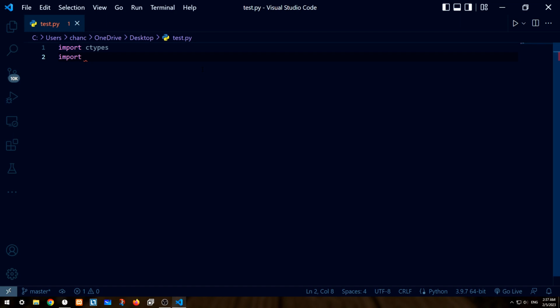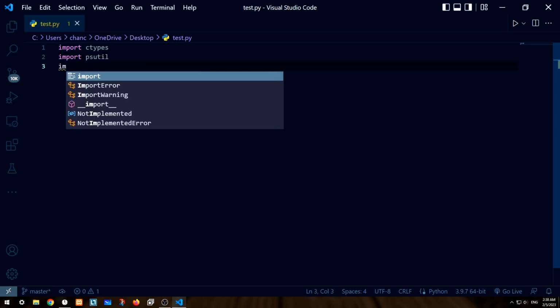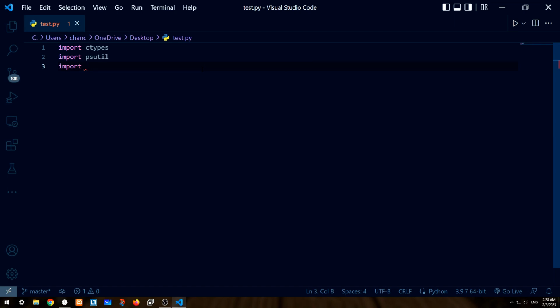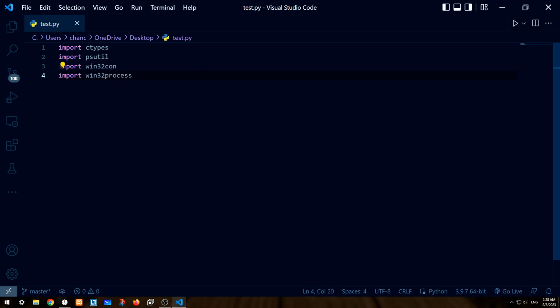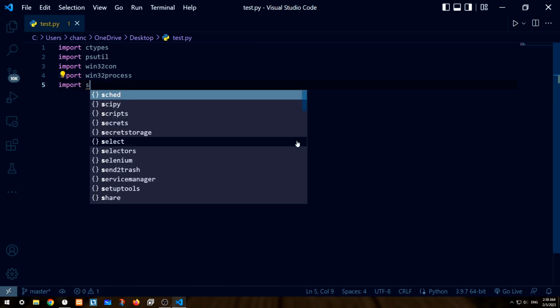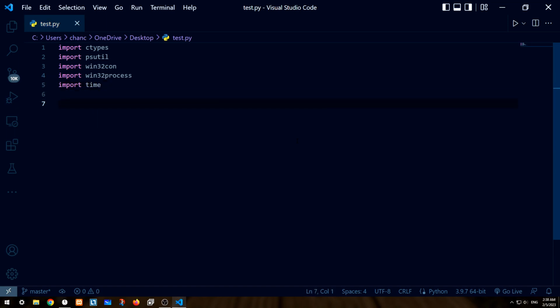Then we're gonna import psutil. This will allow us to manage the processes and stuff like that. You'll also have to install this if you are doing it in Python. Then we're gonna need win32con and win32process. So those two you'll also need to install. But anyways, and time. We need time too.